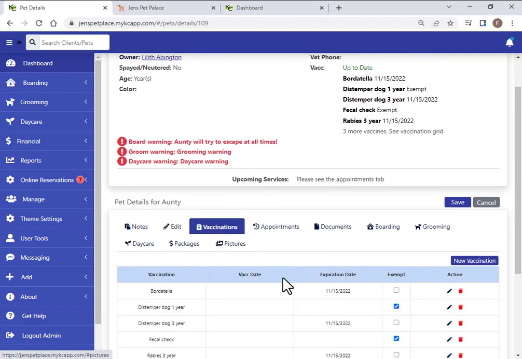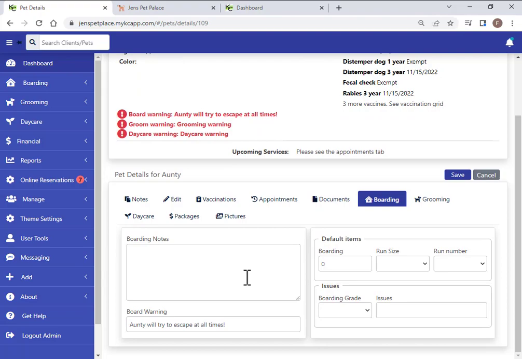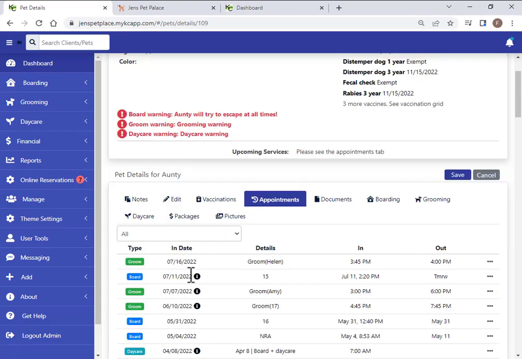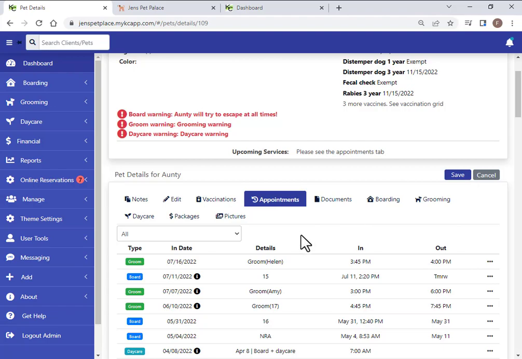Of course, vaccinations can be updated through here. The boarding, grooming, and daycare tabs is where the default information is, if you have to do a default price or add some kind of warning on there and so forth. Then we have all the appointments, and you're able to open it through here like you do now.